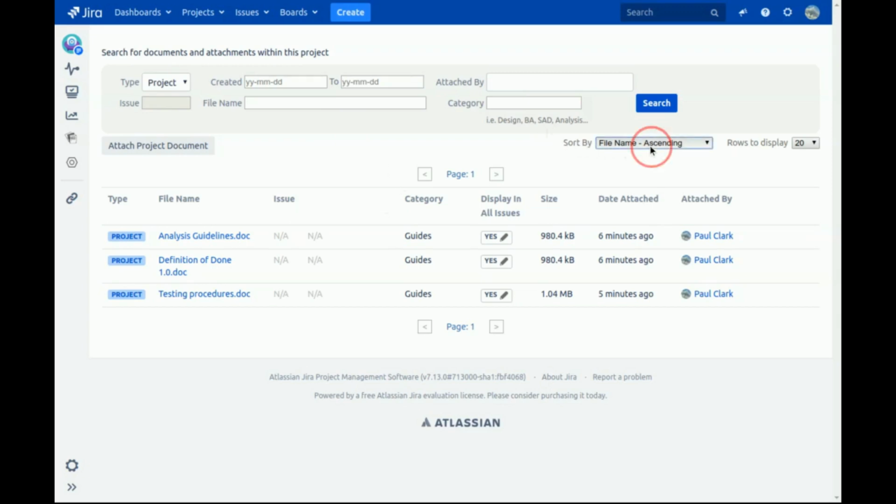You can also change the sort by category, date attached, issue, file name, all ascending or descending, and the number of rows to display. If I want to add a new attachment, I can just click on this button. I'll get to that soon. And as you can see here, we have all the files automatically shown when we come into the panel. You can also get some basic information about the files from here.